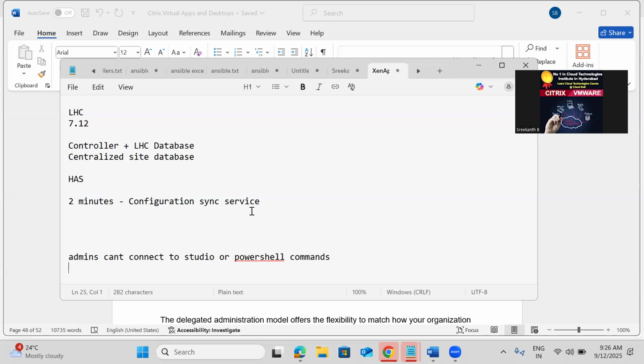If you have 4 controllers at the zone level, there would be only one primary controller, and that database is going to be contacted by all the DDCs.